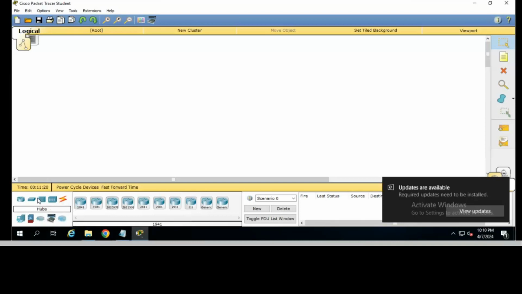So suppose if we want to create the network, what do we need? Firstly, we need the PC. So we will click on this end devices. Click on end devices and then click on your PC. Then take that PC. One, two, three, four. The four PCs I selected.